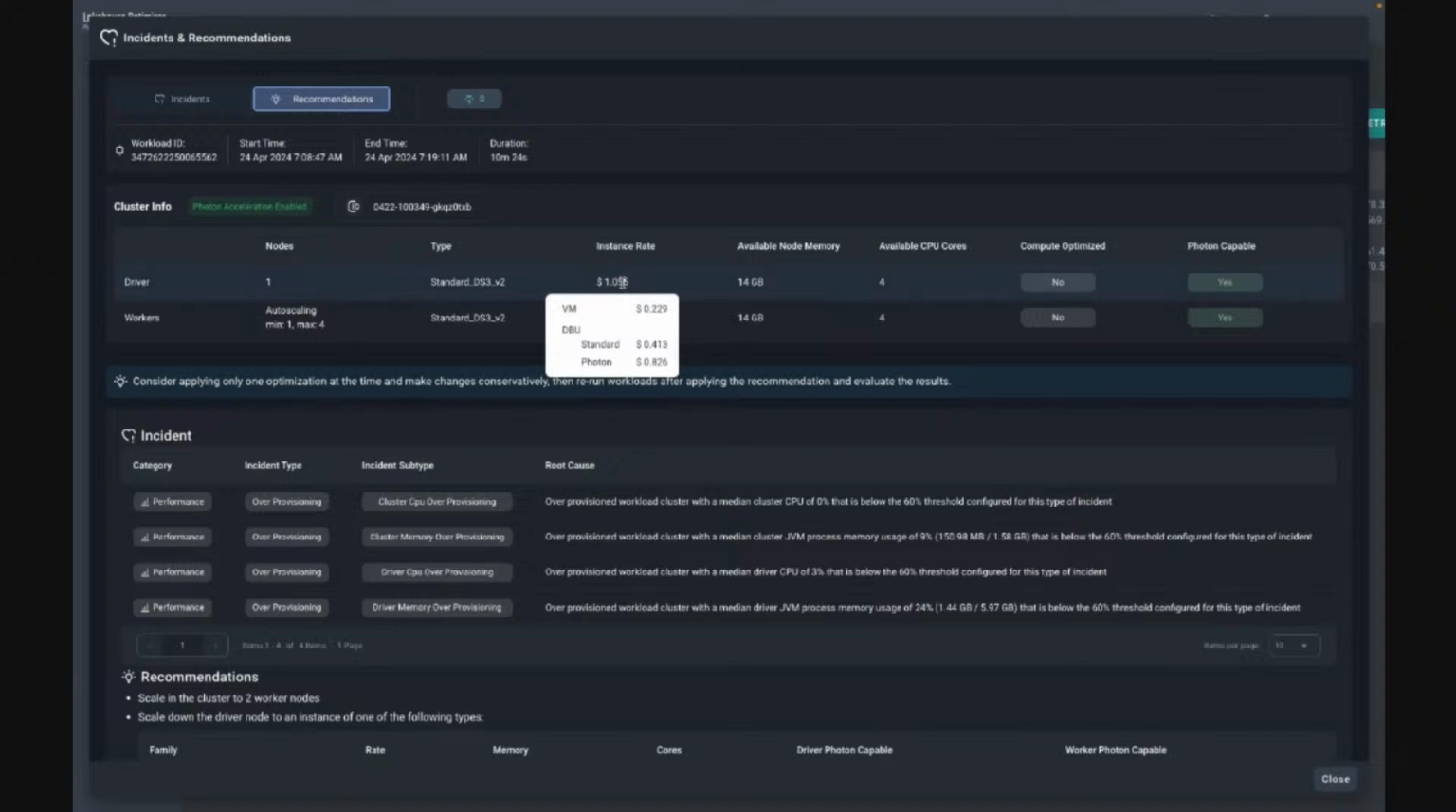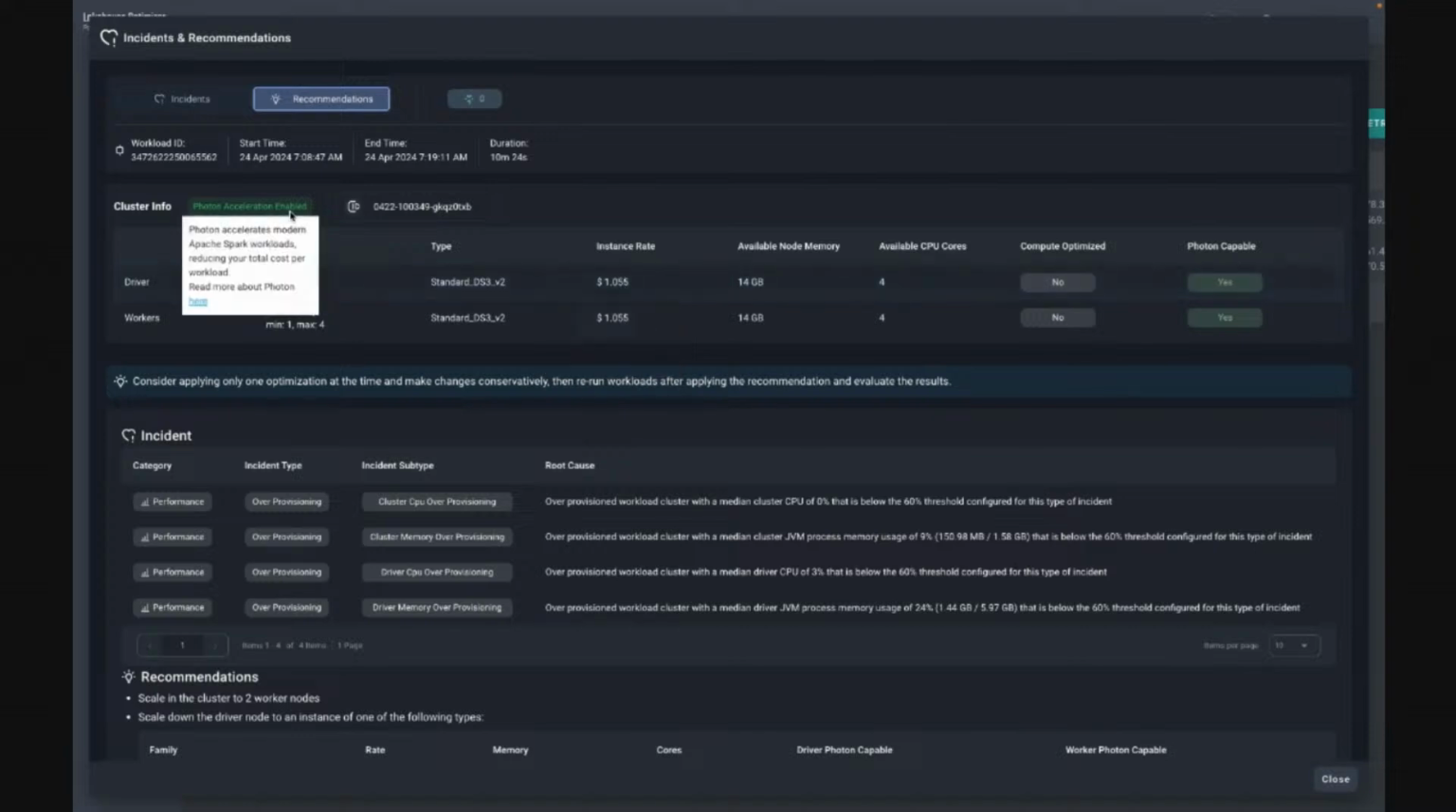It'll also break down that instance rate to see again where it's going. So, similar theme, pairing both the single pane of glass for cloud cost as well as Databricks cost together. We can quickly see what the VM cost looks like, as well as the standard and Photon enabled rates for that VM. You'll notice Photon acceleration was enabled for this job.